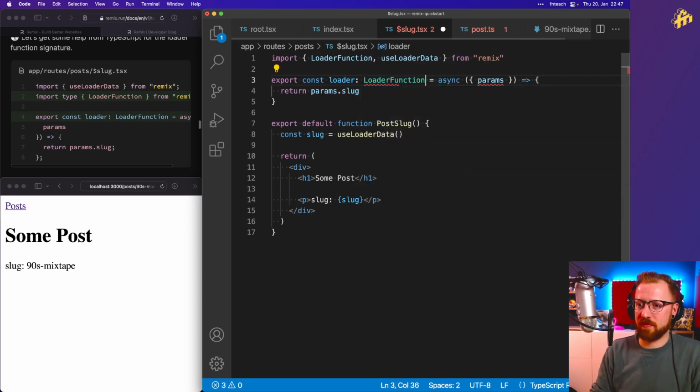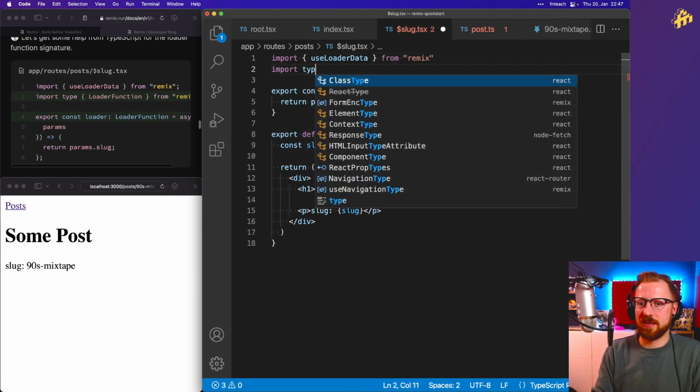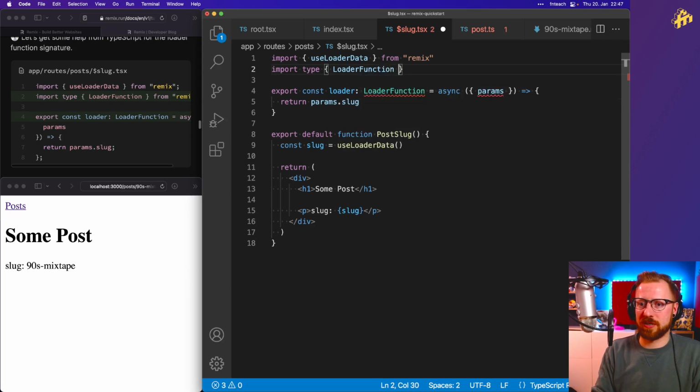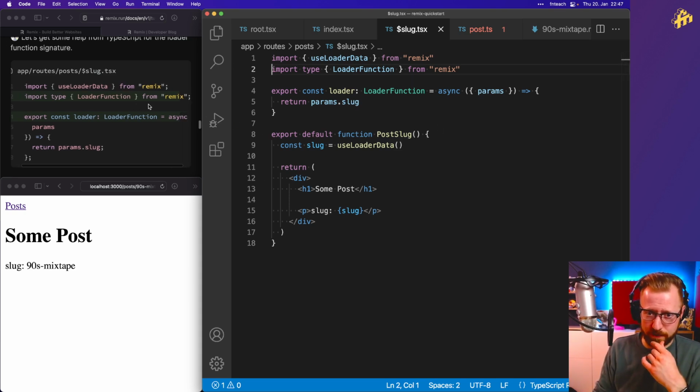loader function from Remix. Nope, not like that. I want you to import this as the import type loader function from Remix. Again, everything is directly from Remix. It's not from remix/loader. Just the Remix package.